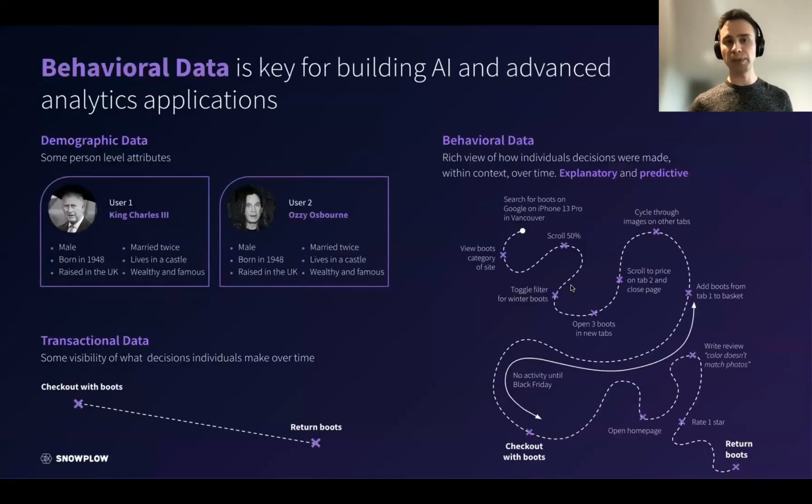And so behavioral data is inherently quite complicated. With the typical data that you get into a database or data warehouse, it's all very transactional. So you might see that someone shares the same attributes around male, born in 1948, raised in the UK, but that can refer to very different personalities. And in the same way, someone may check out with boots and return them. It masks the entire set of different touch points that would otherwise be invisible to you.